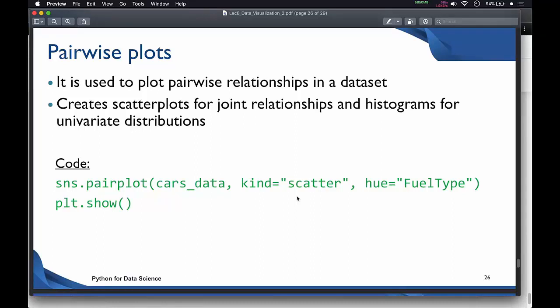It will show the relationship between all the different variables in a particular data set, and that would be a pairwise relationship. So it creates scatter plots for joint relationships and histograms for univariate relationships. What a joint relationship and a univariate relationship are, I'll show you in a couple of minutes. So this is the code format we have to use. We have to use sns dot, a function called pairplot, and inside that we have to give our data frame name.